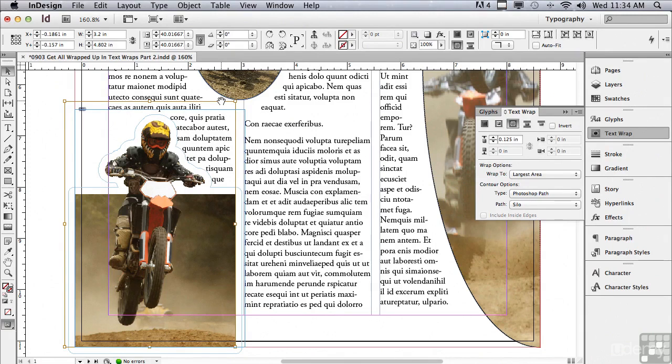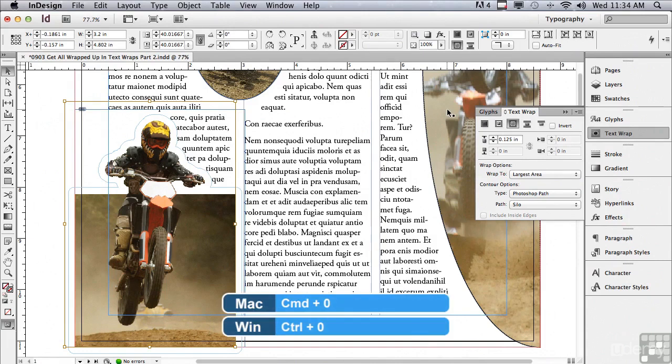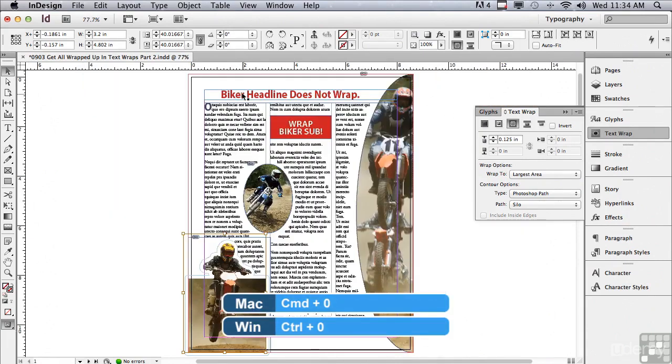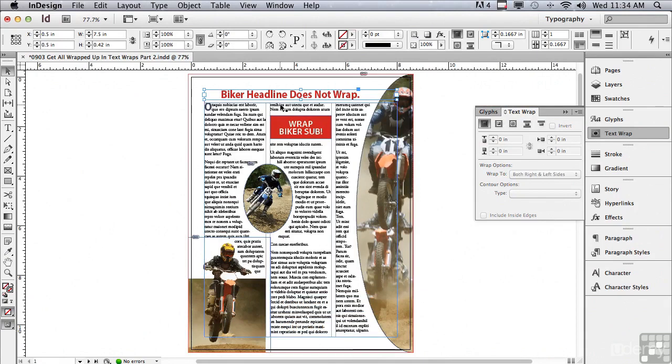I wonder how we turn off a wrap. Let me show you what I'm talking about. I'm going to fit my page in the window again by hitting Command 0 or Control 0 on a PC. And you can see right now I'm selecting my biker headline. It's centering the headline between the left margin, the left side of the frame, and this wrap object from the master page. What if I wanted it to ignore all text wraps? So it's centering it to the entire text frame.